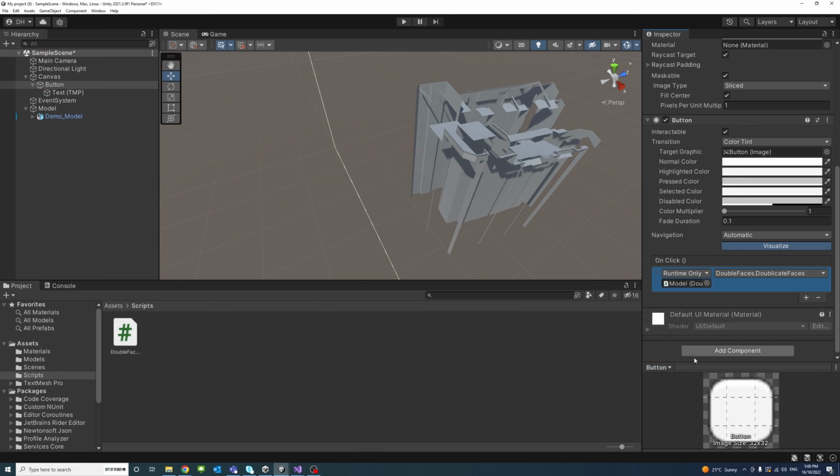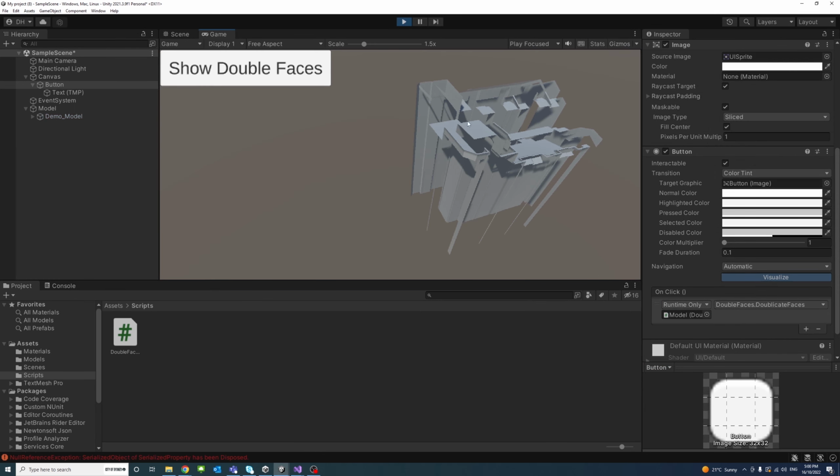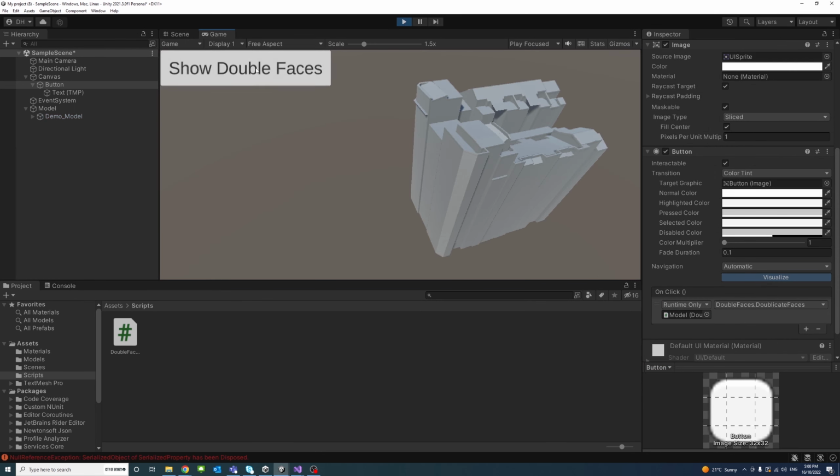Click that. Now if I click play, we'll see the faces are missing, but as soon as I click the button, all the missing faces are here.